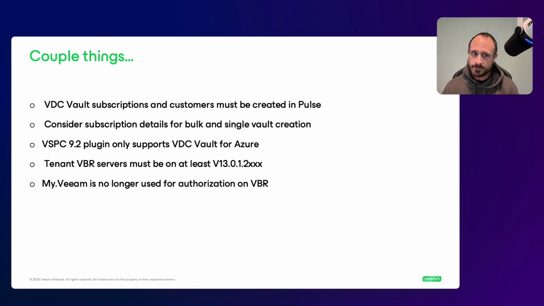So we've removed that. Now all the authorization is done in Veeam Data Cloud, and you just have to be the Vault admin. You can assign that to people in your organization very quickly.